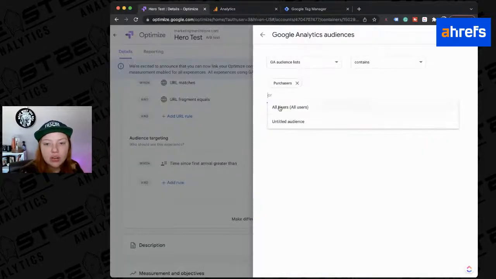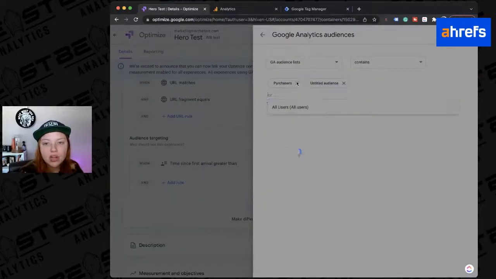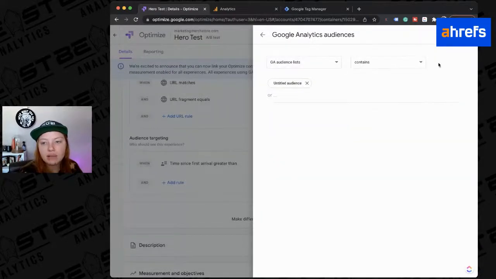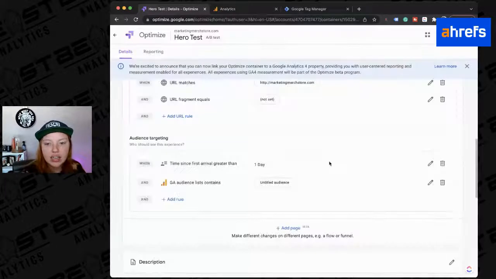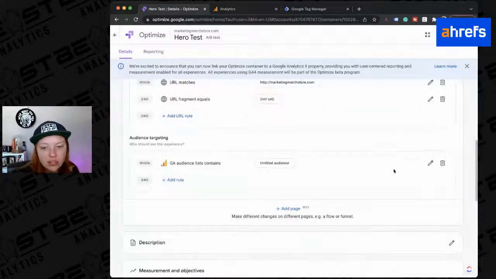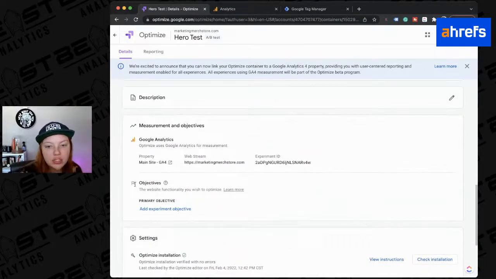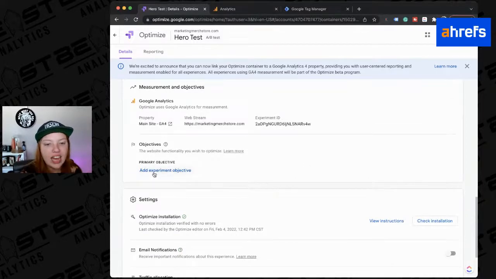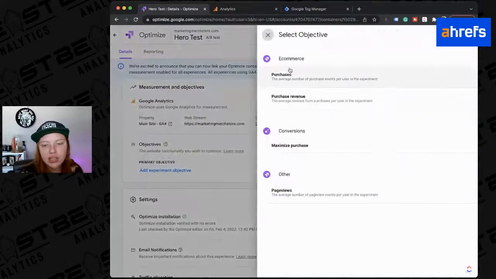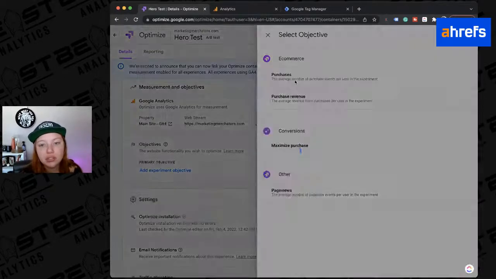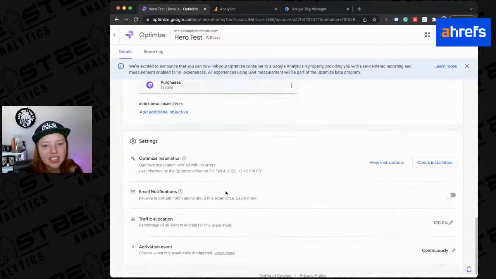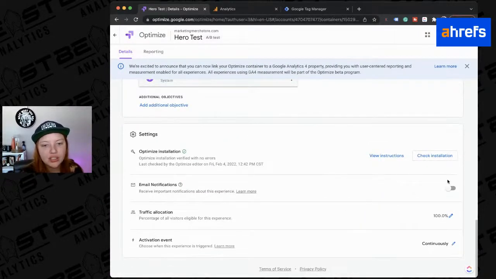And now we ought to be able to put it in right there. You see it went over right away, which is nice. So I'm going to say add, and I'm going to delete this one. Now you'll see that it is in this property for this web stream. This is the experiment ID. We can add an objective here. So maybe the objective is obviously purchases. Optimize installation is done. We can turn on notifications.